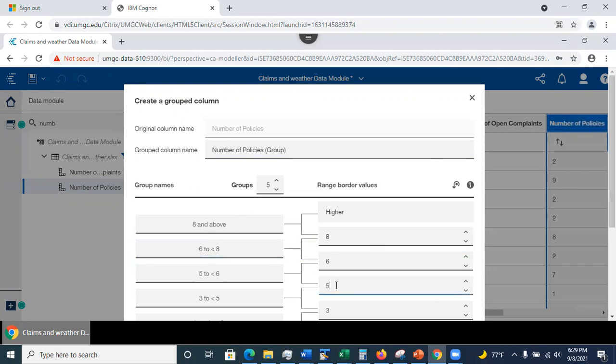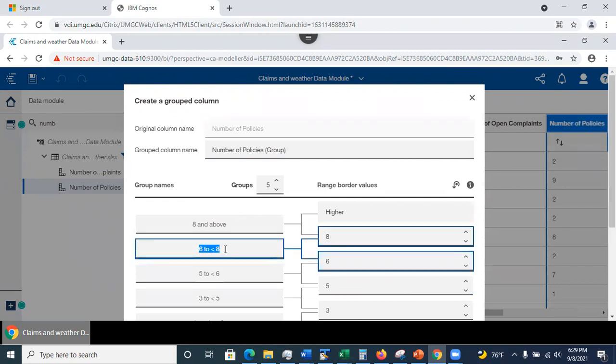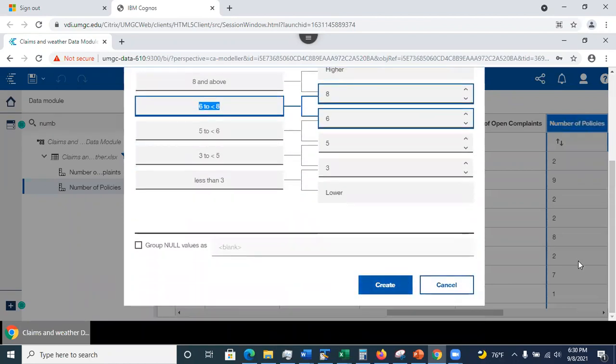So basically, depending on where your value falls, depending on which range it falls under, instead of the actual value, you're going to see this range. That's what is going to happen. It's going to add a new column. I'm going to click create.